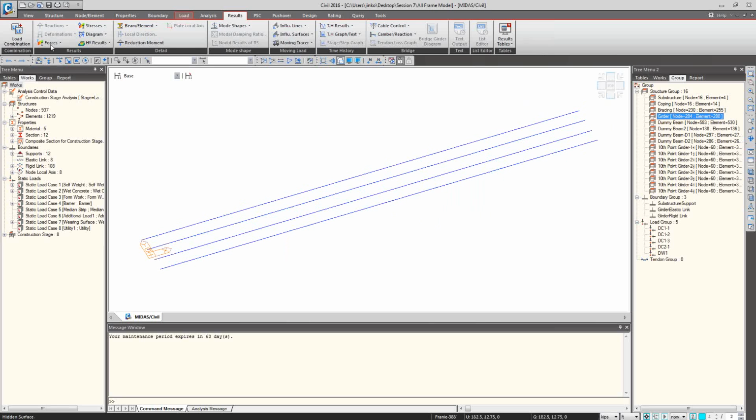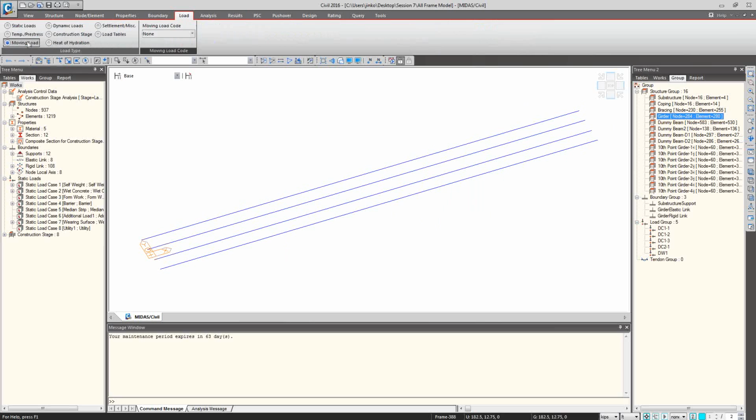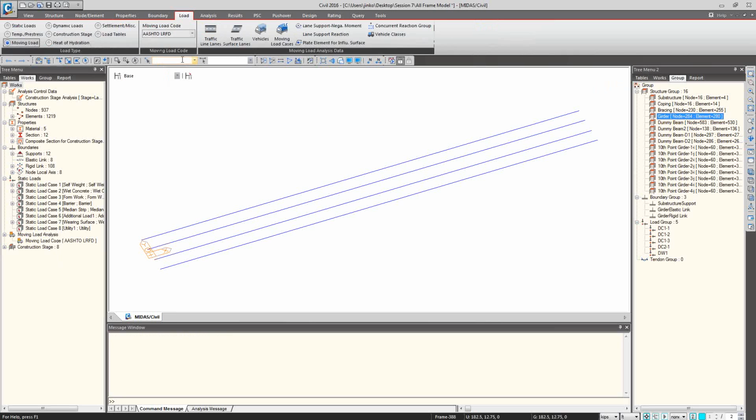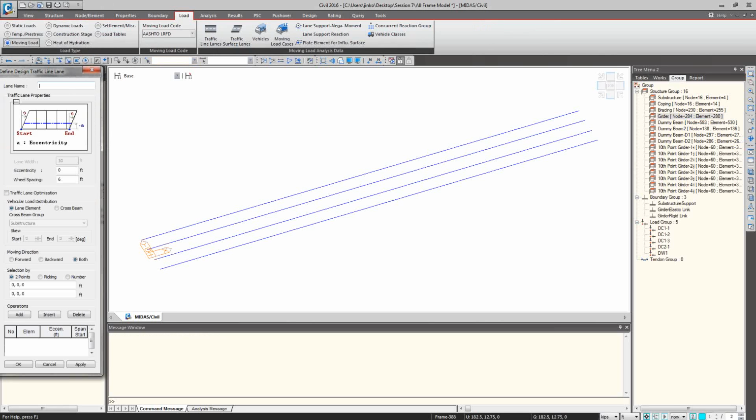And go to Load and Moving Load. As you can see, I don't have any moving load defined, and select one. Traffic line lanes, add. Let's name it L1 and 2 point. So simply click the first one and the second one, which will be the end of my moving traffic line lane.